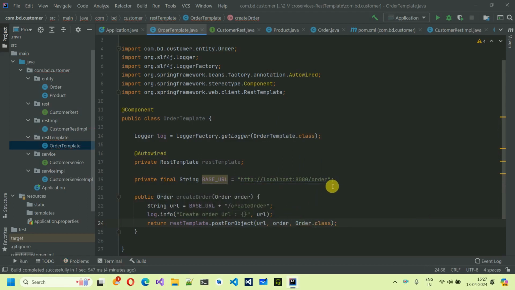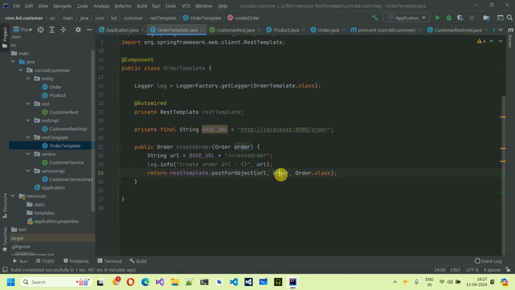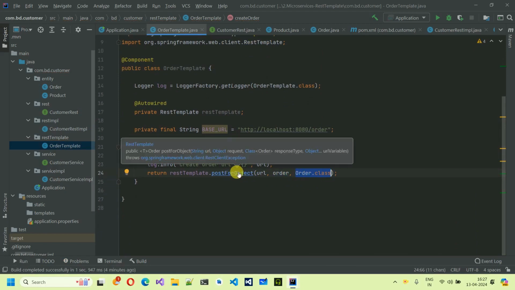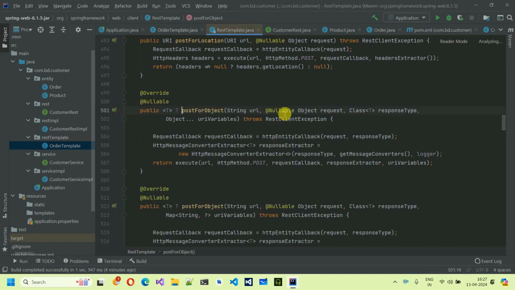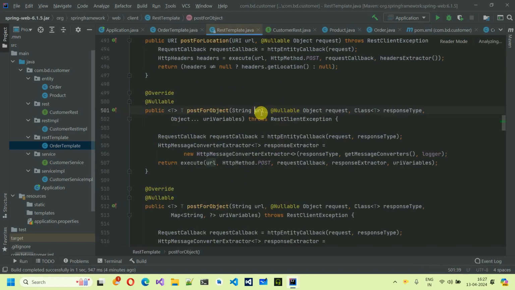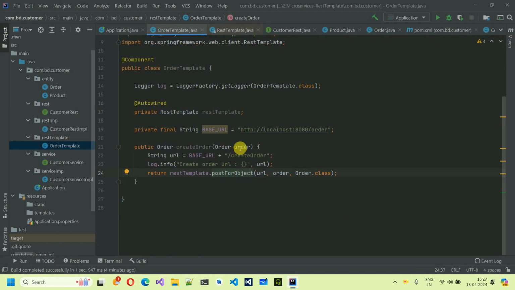Hit enter. Now you must be wondering why we are passing this order and why we are passing the type of this one. If I go inside this one, you will observe that you have to pass the URL, which endpoint you want to hit. The second thing is your request payload, like the object. This one is the complete payload which I want to send to this particular endpoint.